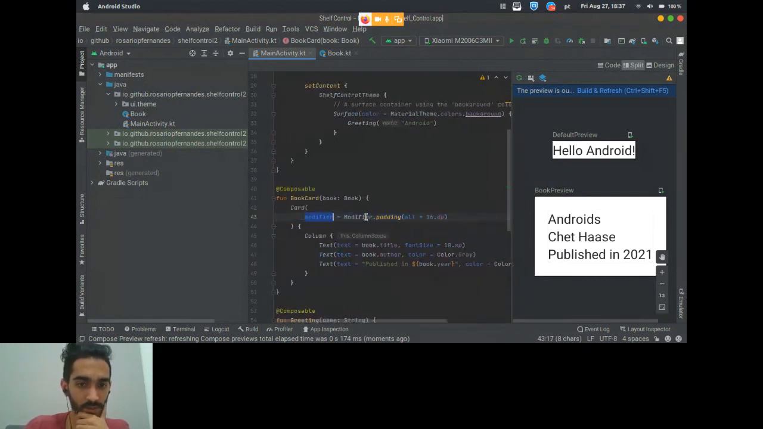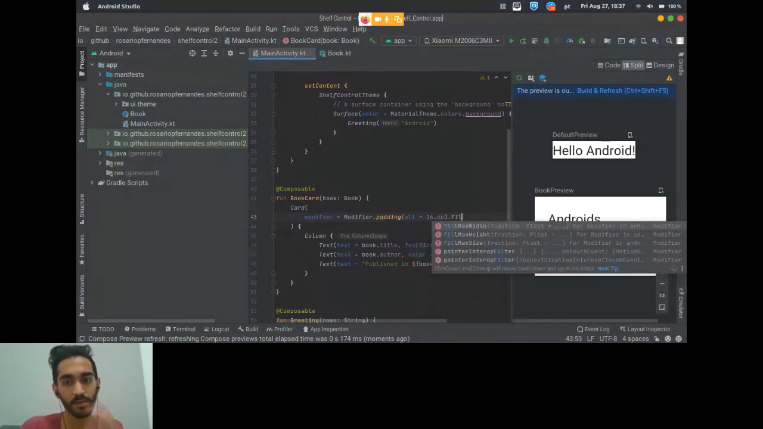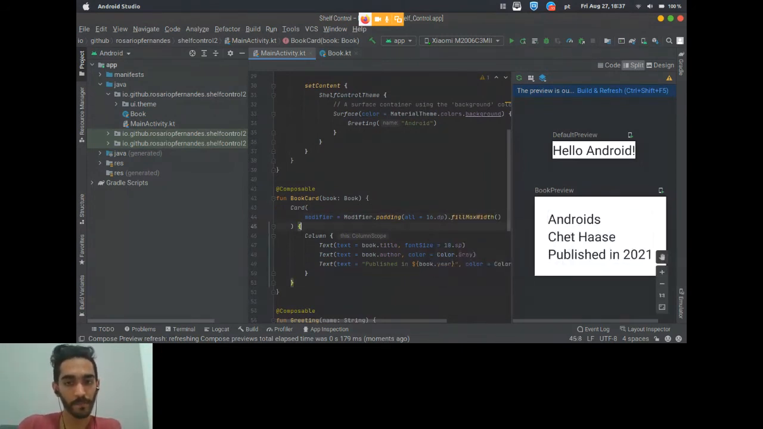Modifier is the most complex one because other than padding, you can have a lot of things. For example, you might want this card to fill all the width that is available on the screen. So for people who are used to doing Android with XML, the fill max width is kind of equivalent to using the match parent value, which is available in XML.